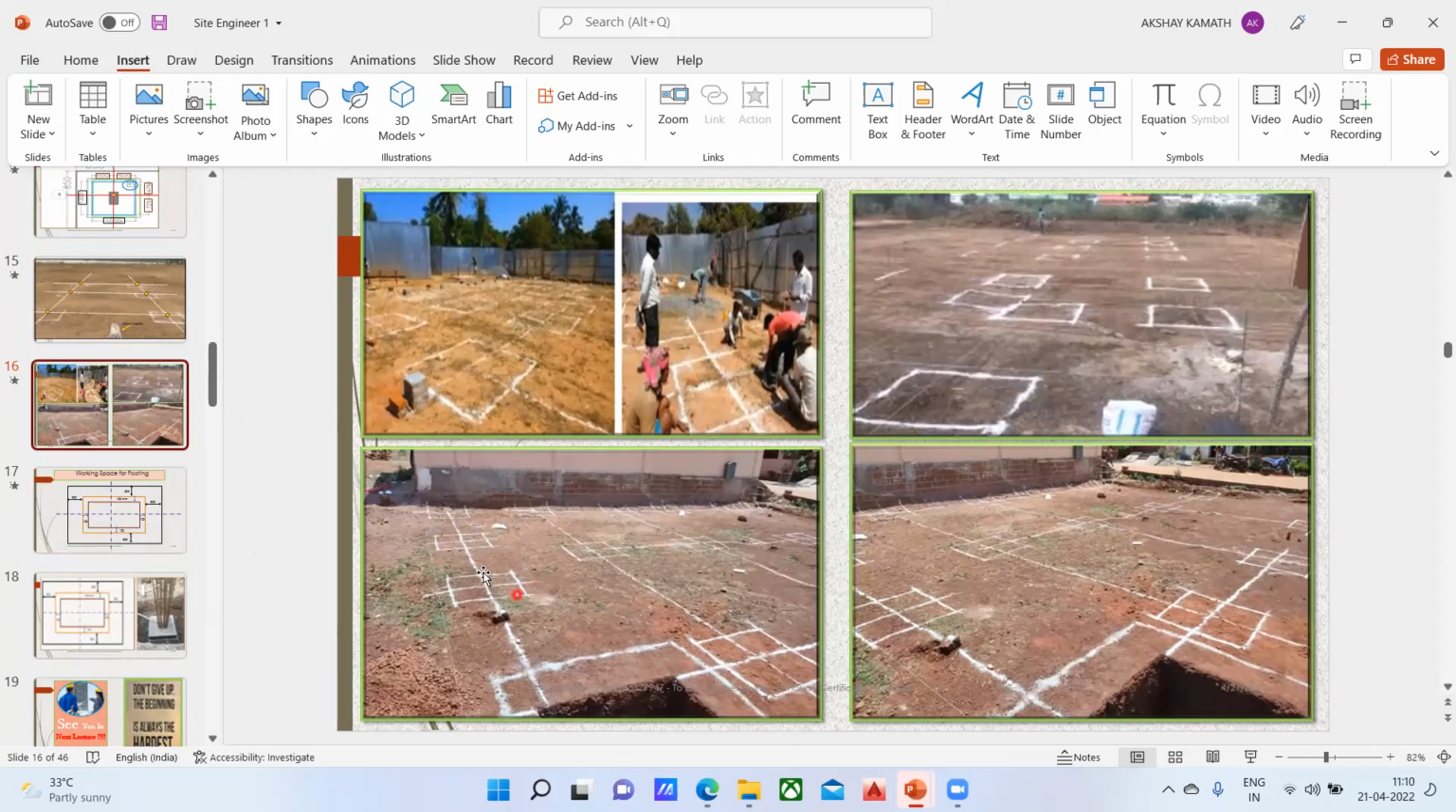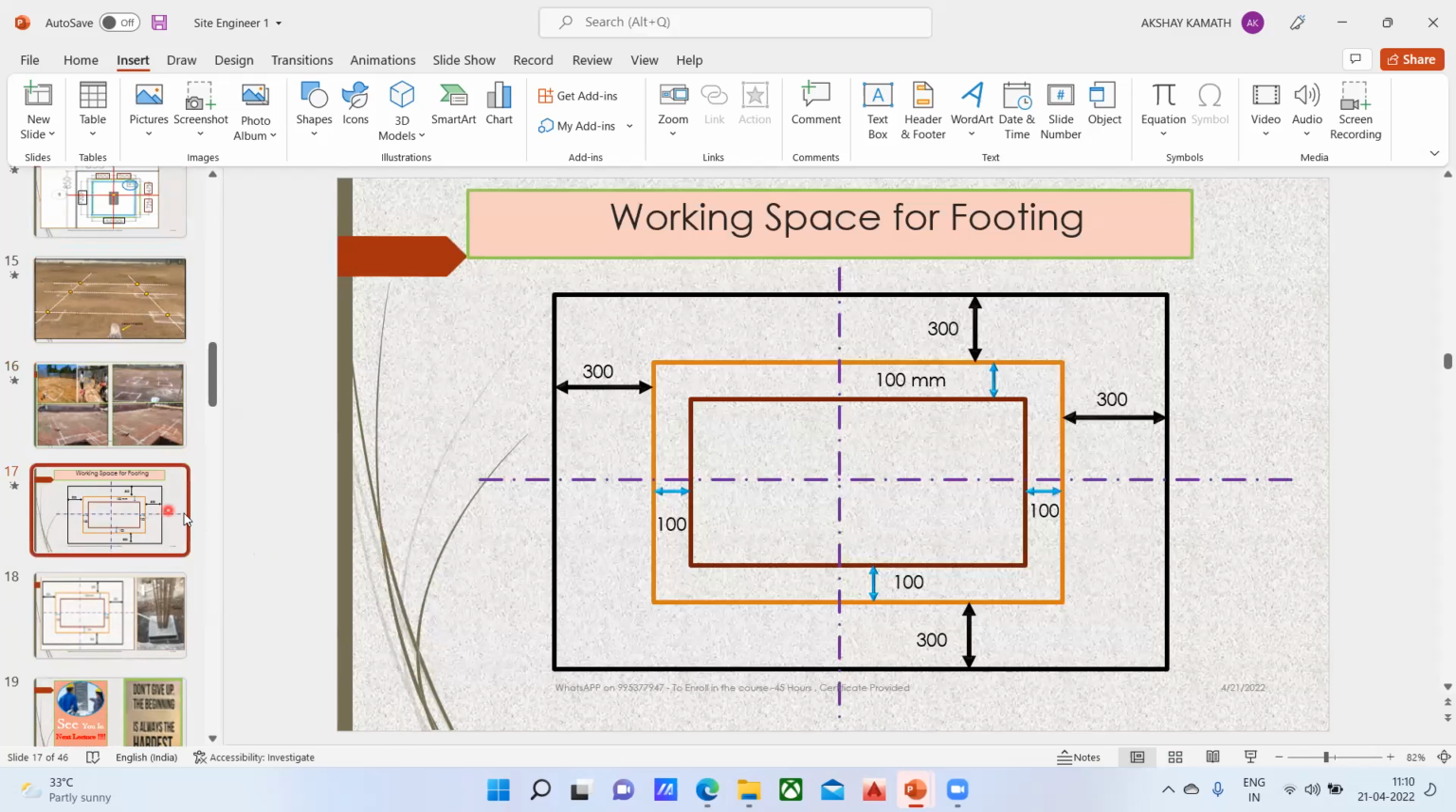Now, once you do the marking, there's a concept called working space. So what is working space? All those things we have covered in the course. In the working space, we take an extra distance so that it is easy for the laborers to do the work, and also it will help them to keep the shuttering over the footing.